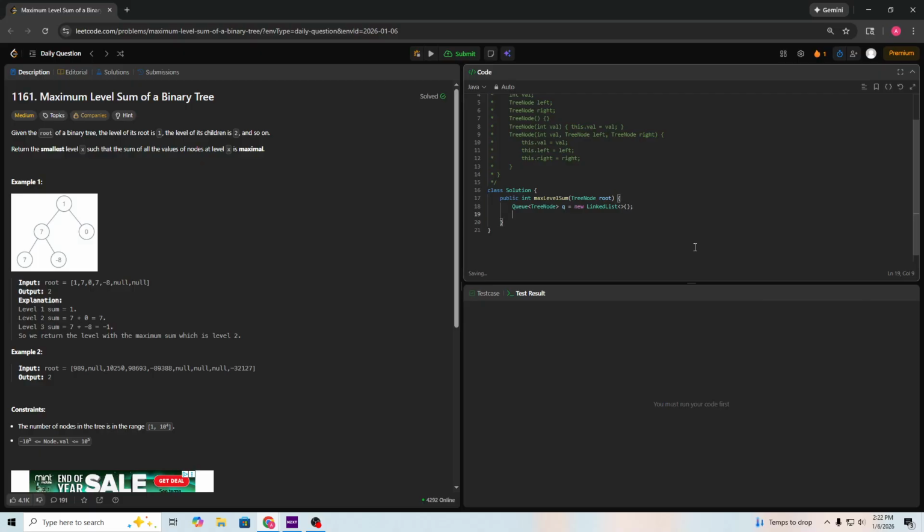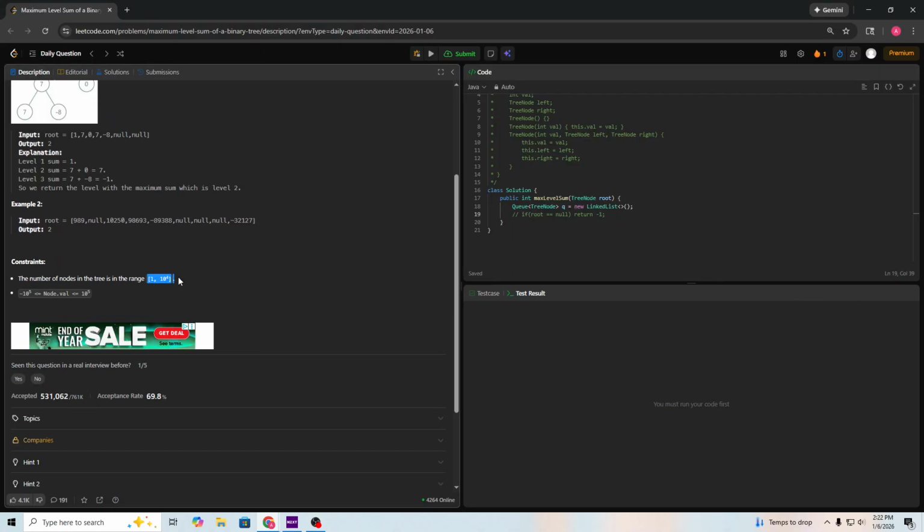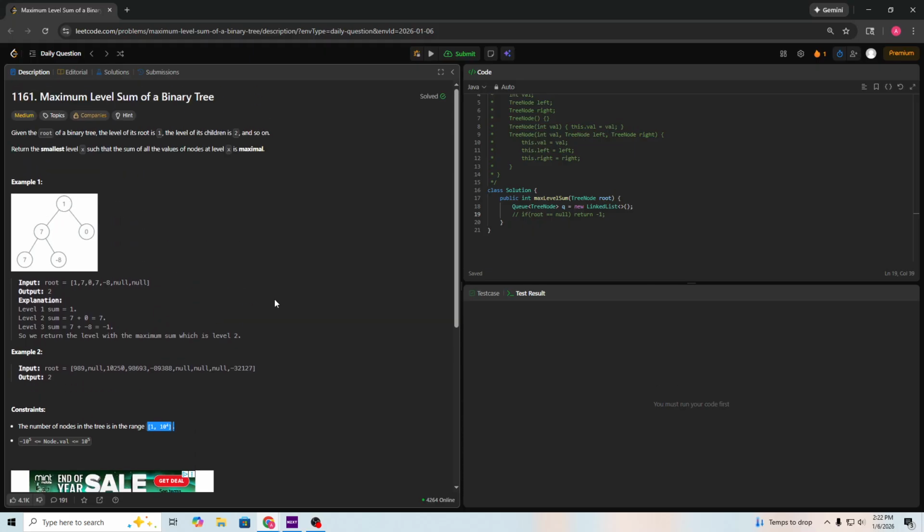So right here, I would actually put a root check, and I'd return -1 or something. But the problem tells us that we'll always be given at least one level or one node or something. So I don't actually need that.